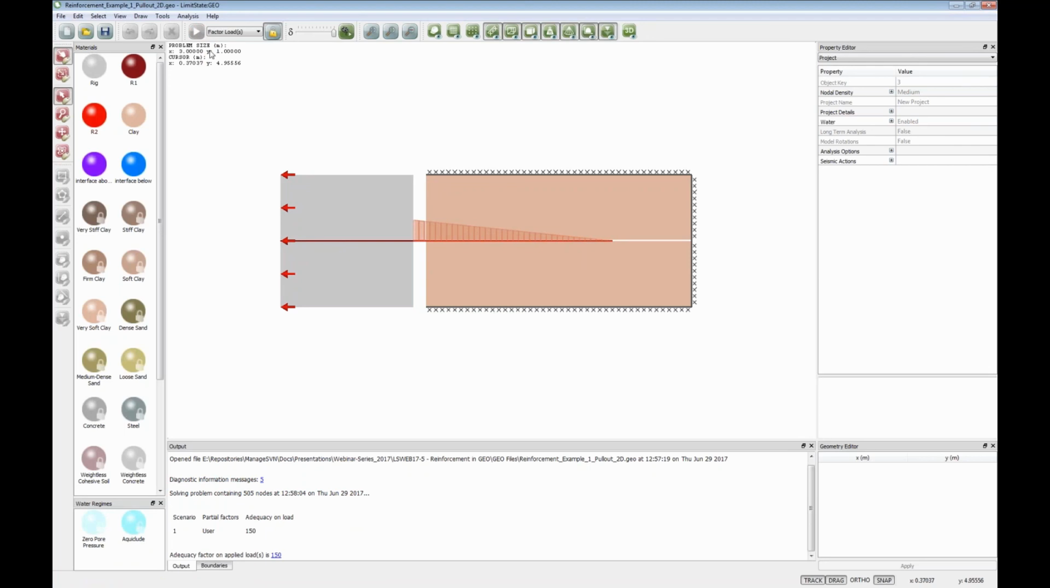So that gives us 150 as we would expect, and that's the answer we get from the software. Again, we can see the tensile forces building up to 150 at that end. Now that's assuming full adhesion or full friction between the soil and the reinforcement. We can, however, add in interface properties to reduce that.